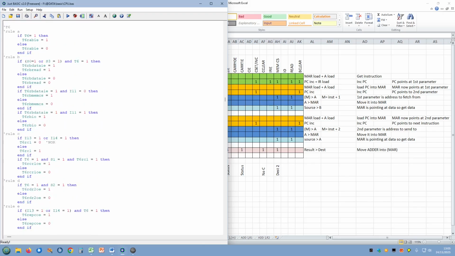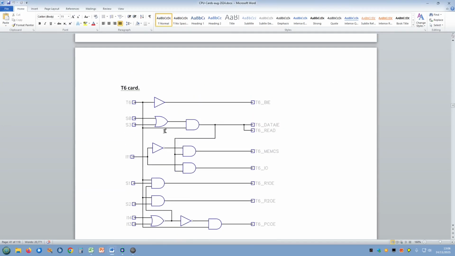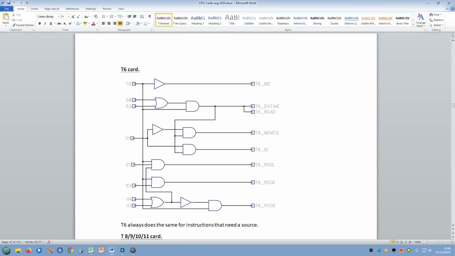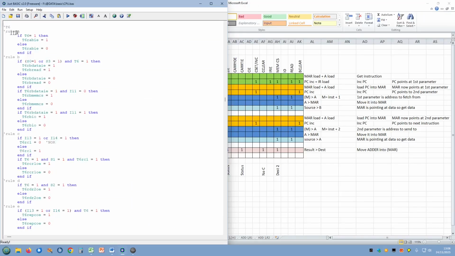And then we come down to T6, which is a bit more complicated. And we've got T6 on here. There you go, that's what's on the T6 card. So if T6 is on, then turn B input enable on. So rule A, T6 is 1, then turn B input enable on. That's the T6 rule A.